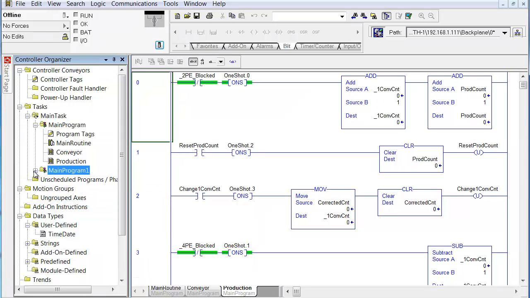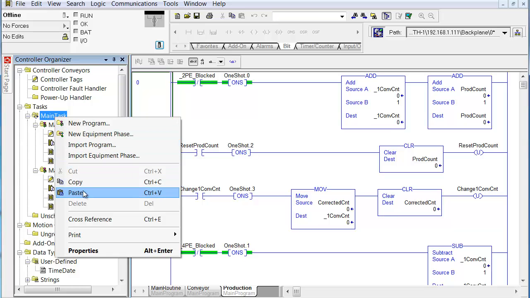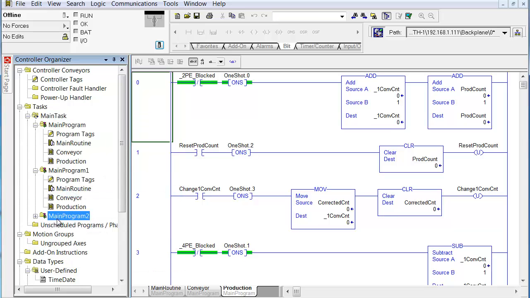And voila, there it is. Now notice that you can't have two programs with the same name, so it added something at the end. If we were to do that again, right click, well, we already had it on the clipboard, we didn't need to copy it again. Paste. Now see, you got main program 2.